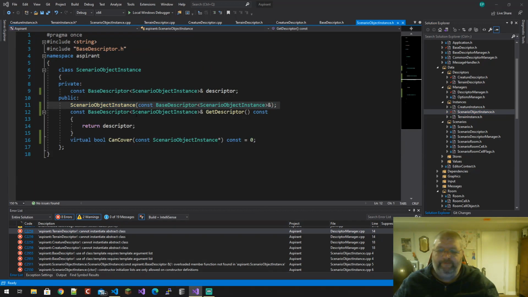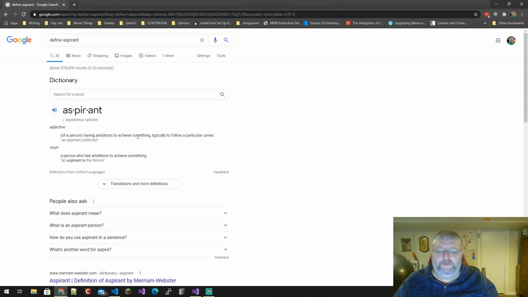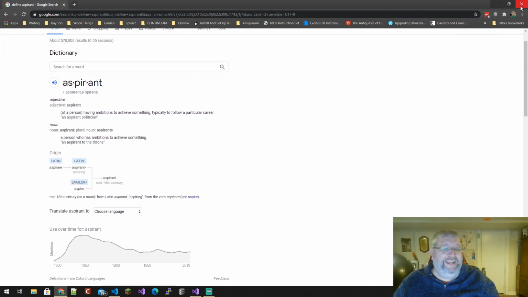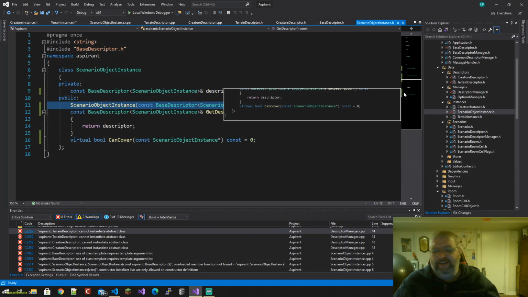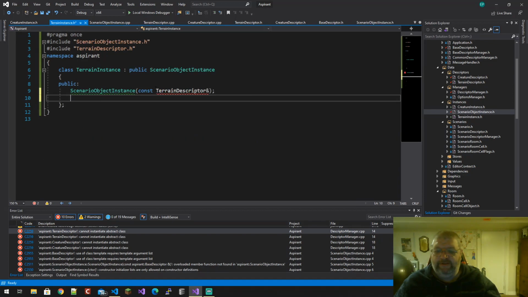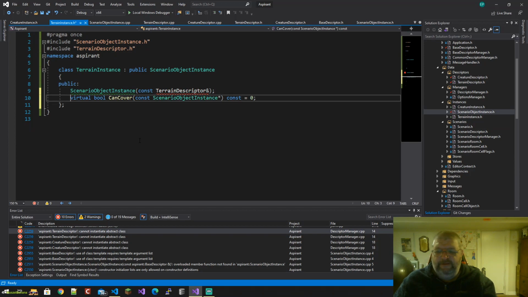What's the aspirant? Okay. So we'll define aspirant. An aspirant is a person having ambitions to achieve something, typically to follow a particular career. To aspire. So I still don't know, part of the crisis is I don't know what he aspires to be. So it's kind of meta. I aspire to have a game about an aspirant. So that's what it does. Okay. Really, it's an ambitious title.